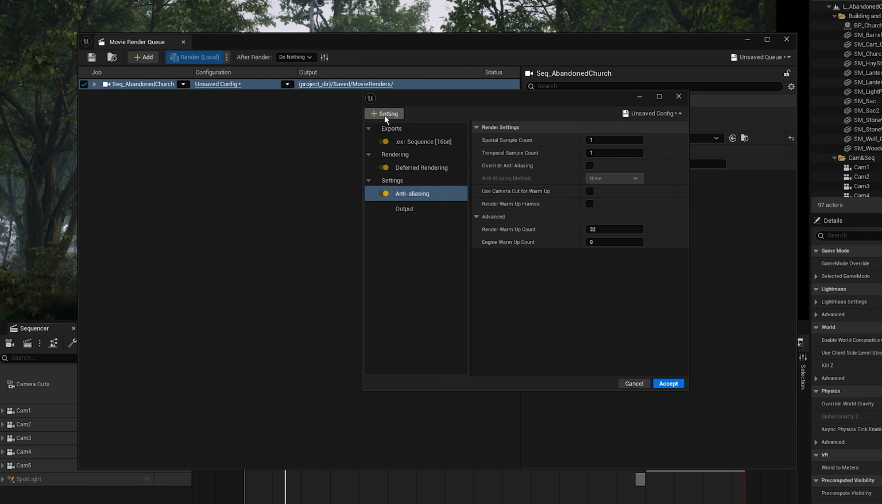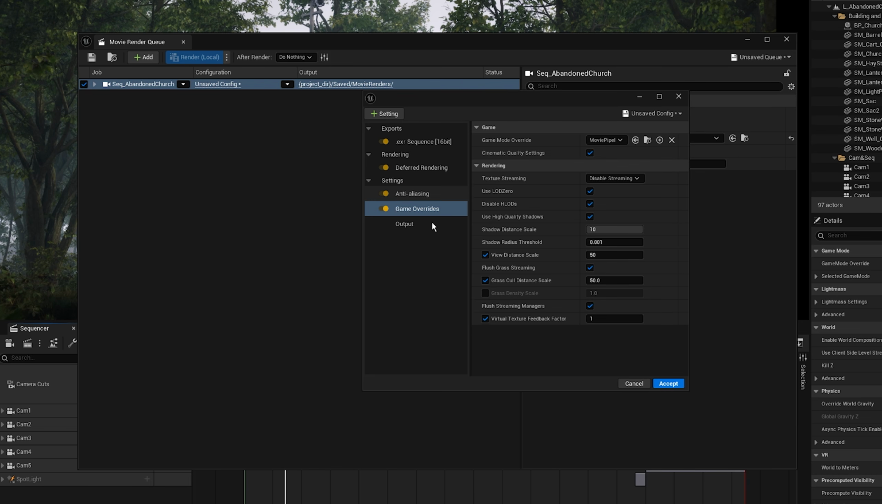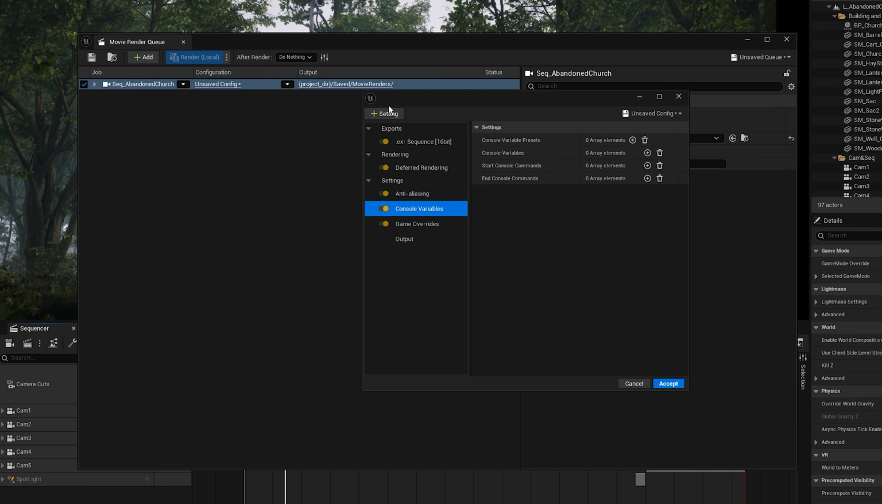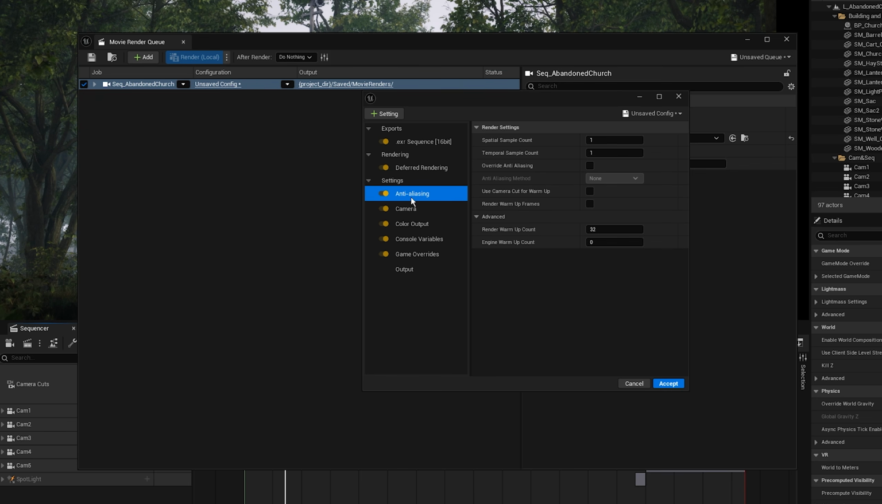Now let's add the anti-aliasing setting. Once that's added, we'll add game overrides, and then we'll add console variables as well. And we also need color output. Finally, let's add camera as well. And then we have all the settings we need for our render configuration. And in the camera settings, let's change shutter timing from frame center to frame open. This shifts the motion blur to the movement happening after each frame, which gives us a more natural result when rendering animated or moving shots.